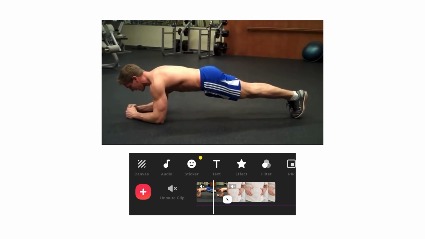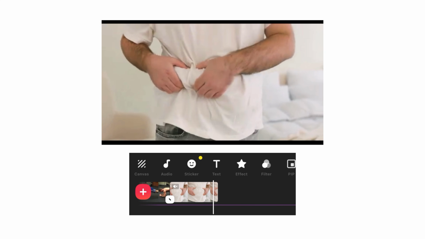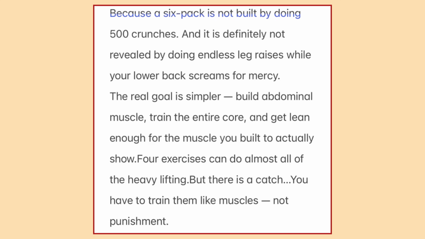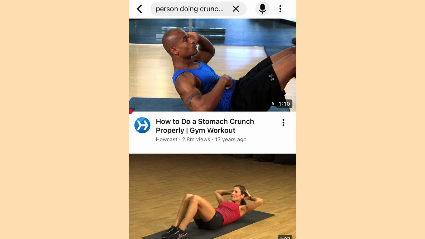If you can hold a plank for 5 minutes but still cannot see your abs, you may be training the wrong thing. Now let's apply the exact same method to our next paragraph, which says, because a six-pack is not built by doing 500 crunches, and it is definitely not revealed by doing endless leg raises while your lower back screams for mercy. First, search YouTube for person doing crunches stock footage and person doing leg raises.